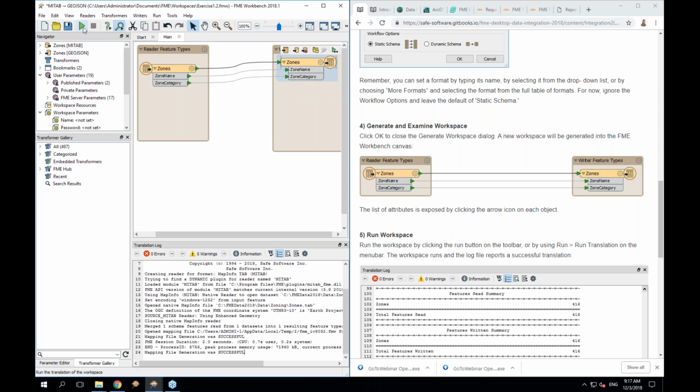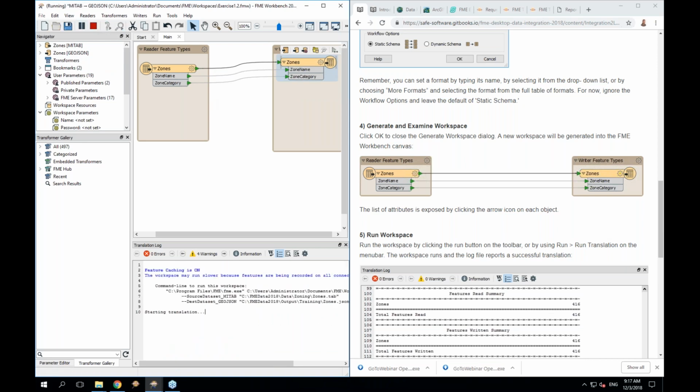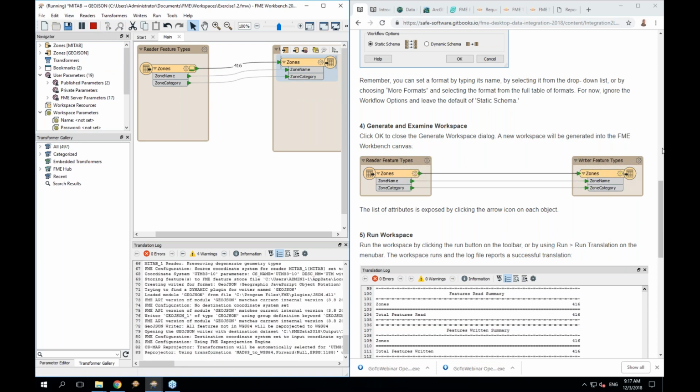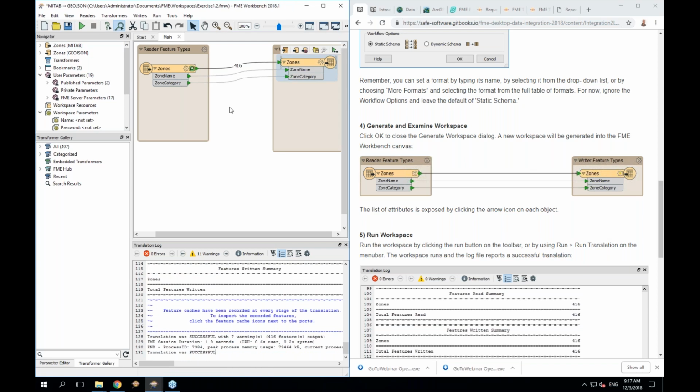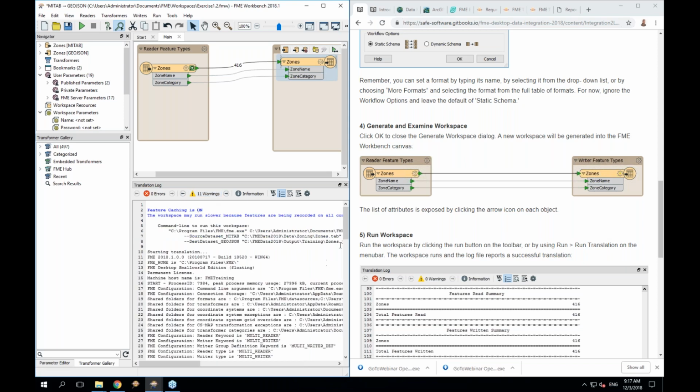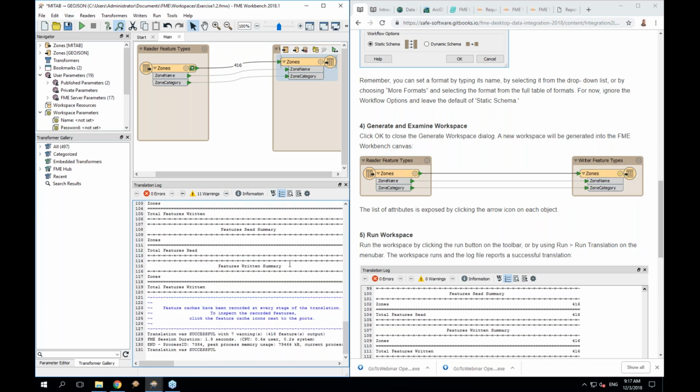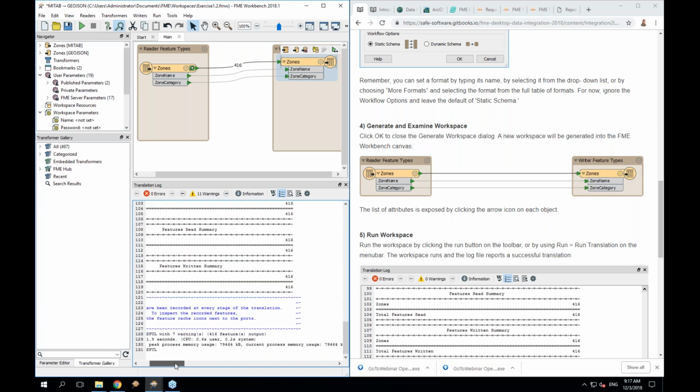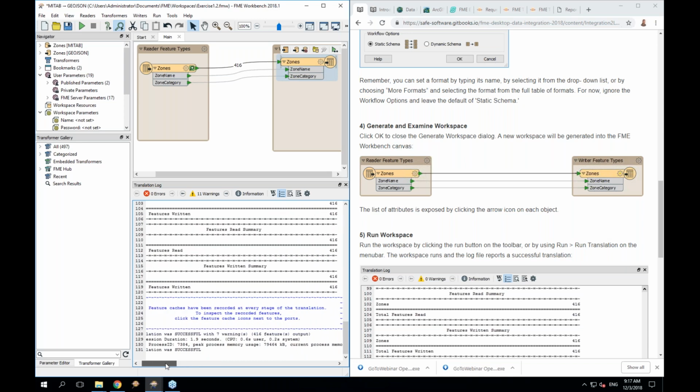We can then run our translation by hitting the green play button. Here we can see it read in 416 zones. And in our log file at the bottom, again, we have a number of warnings. We can take a quick look at those. Those are all the usual feature caching warnings, just warning us that perhaps this translation is not running as fast as it could. We can see here that it read in 416 features and wrote out 416 features.